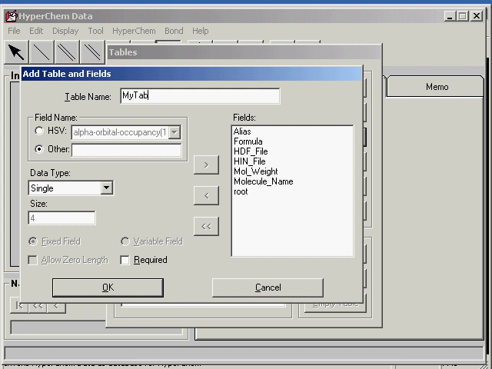myTable. Now, the default entries in this database are the name of the molecule, its molecular weight, possibly we put in the HDF file and a HIN file in here, and things like that. It can figure out from the formula how many oxygens and how many carbons there are and so forth. But we can put additional fields into the database if we like.